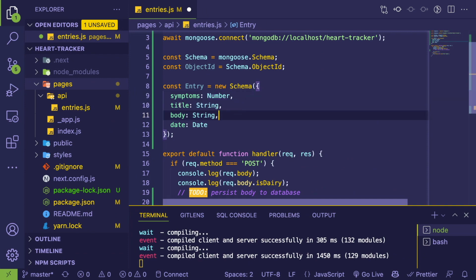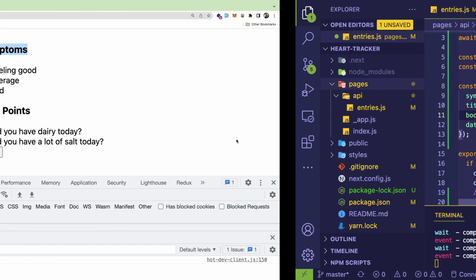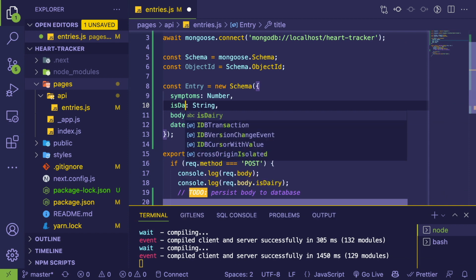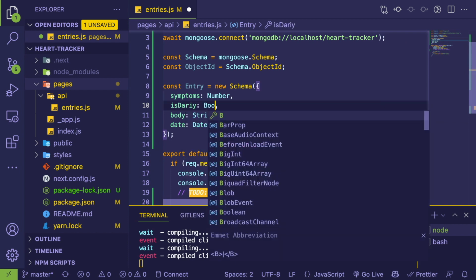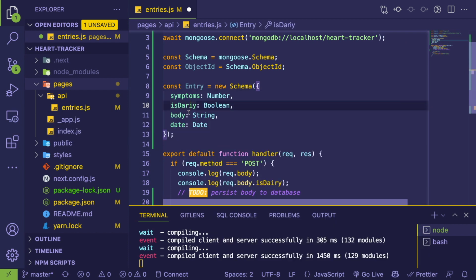Yeah, whatever. Just keep it number. And then down here are some data points. Did you have dairy? So I can say is dairy. I think it's just Boolean. And the other one is salty. Boolean. And then obviously we want a date. We want to keep track of when the user created this entry. So I'm going to keep this date here.